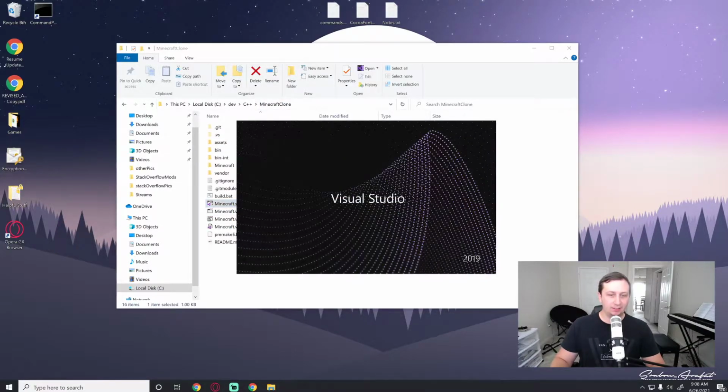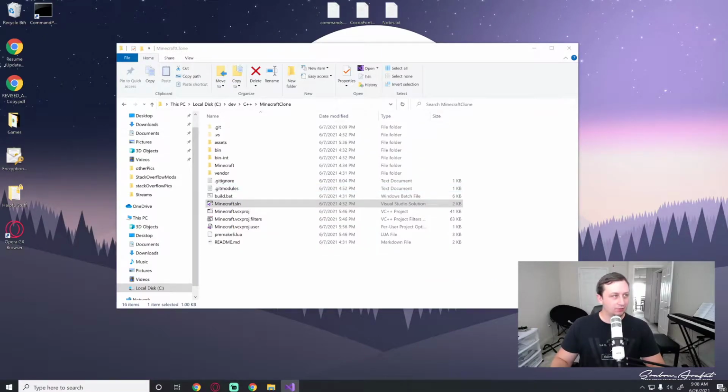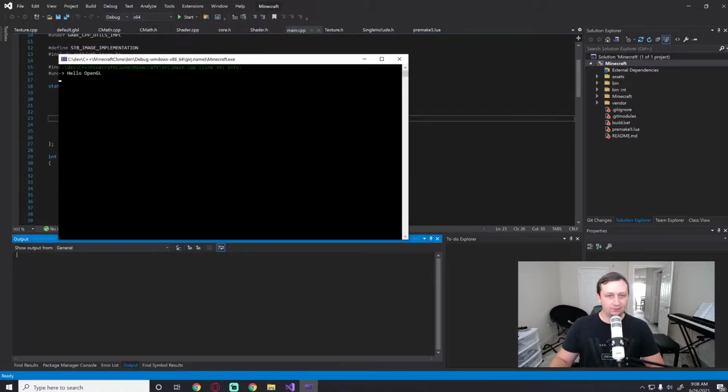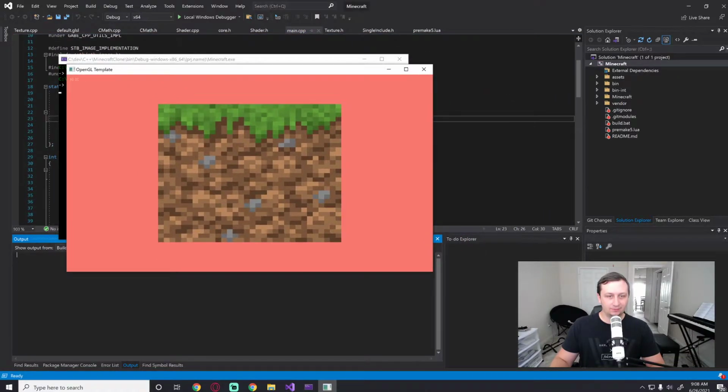So, I'm going to go ahead and open up the solution that we were working on last time. And I believe we left off with basically just a not square at all rectangle.